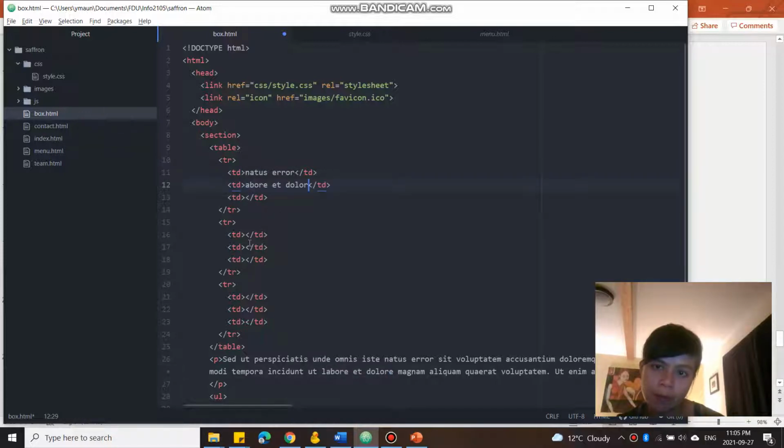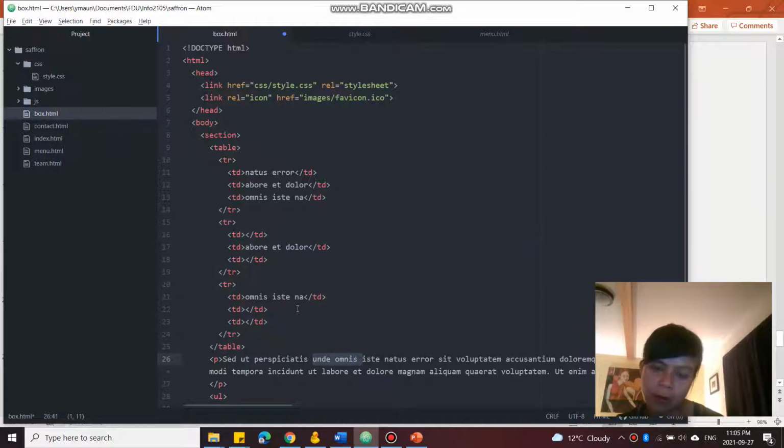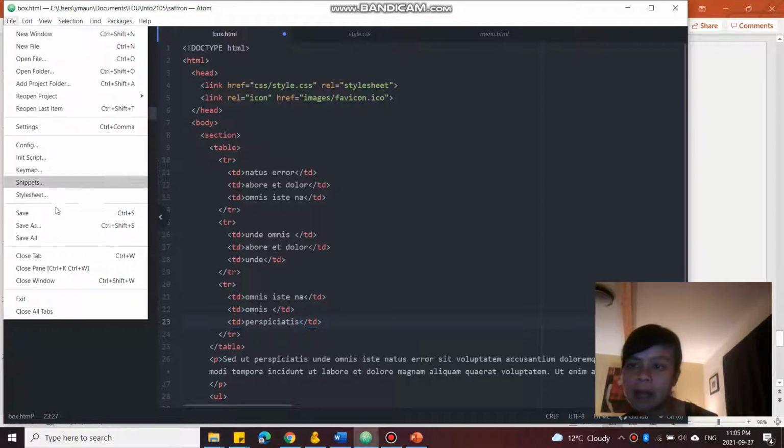There we go. Copy. Okay, so it could be any text anywhere. Copy, paste, paste. Okay. Right, and there we go. So basically just a 3 rows and 3 columns table. Okay, so there we have it.